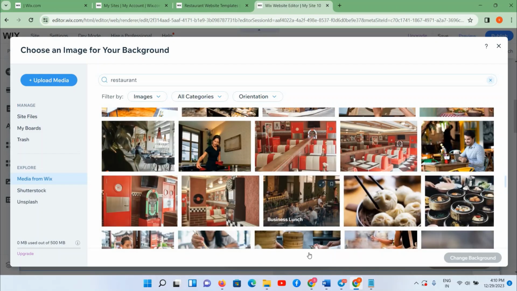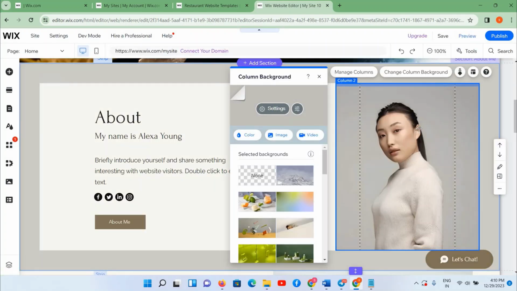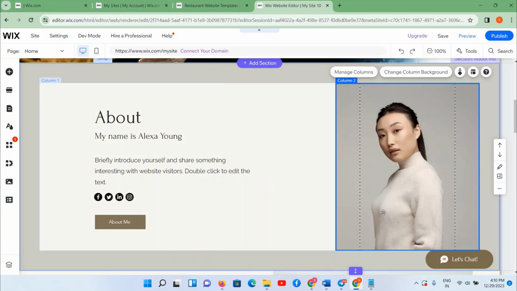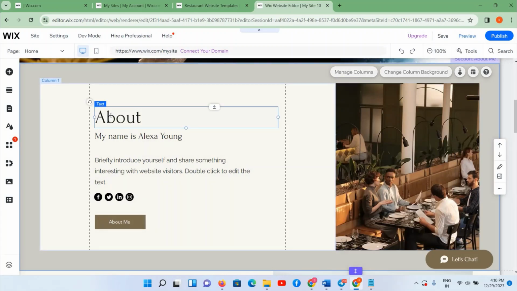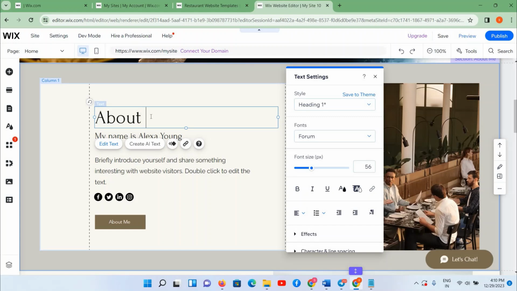Okay, we can add this one. Click on change background. Using this option you can add your background, and then to change this about us section, click on this about us and add your text part. You know how to change text formatting. Just click on this text, then change font style, bold, italic, increase font size, decrease font size option is there.